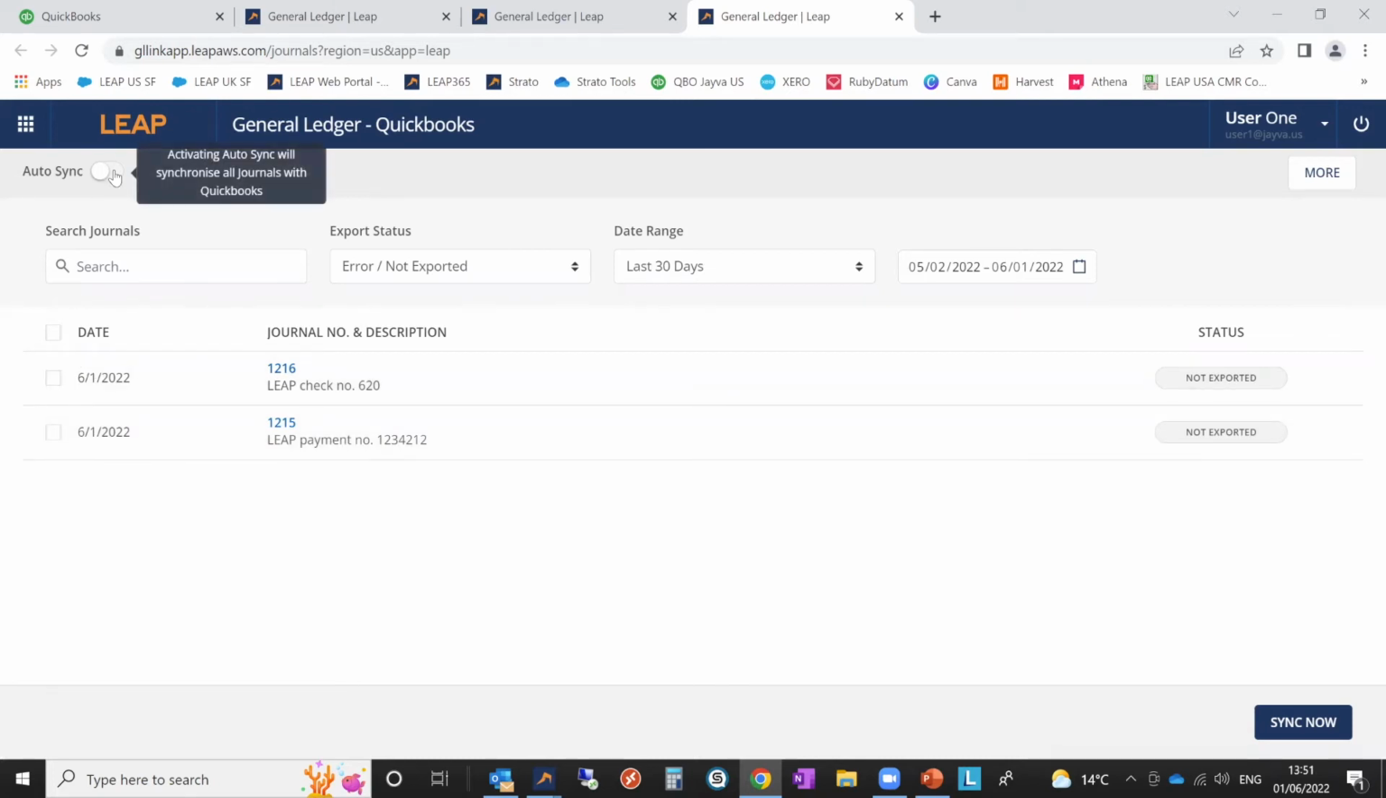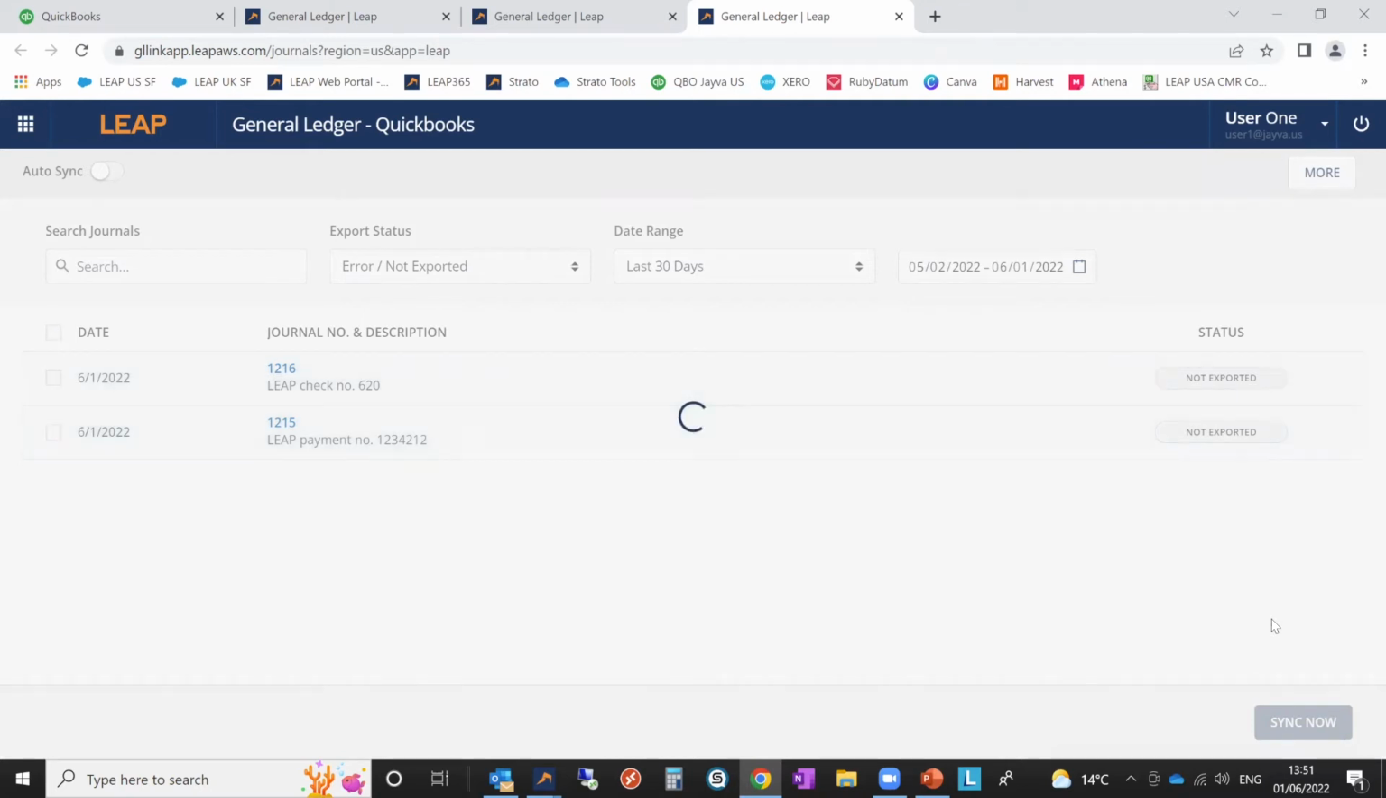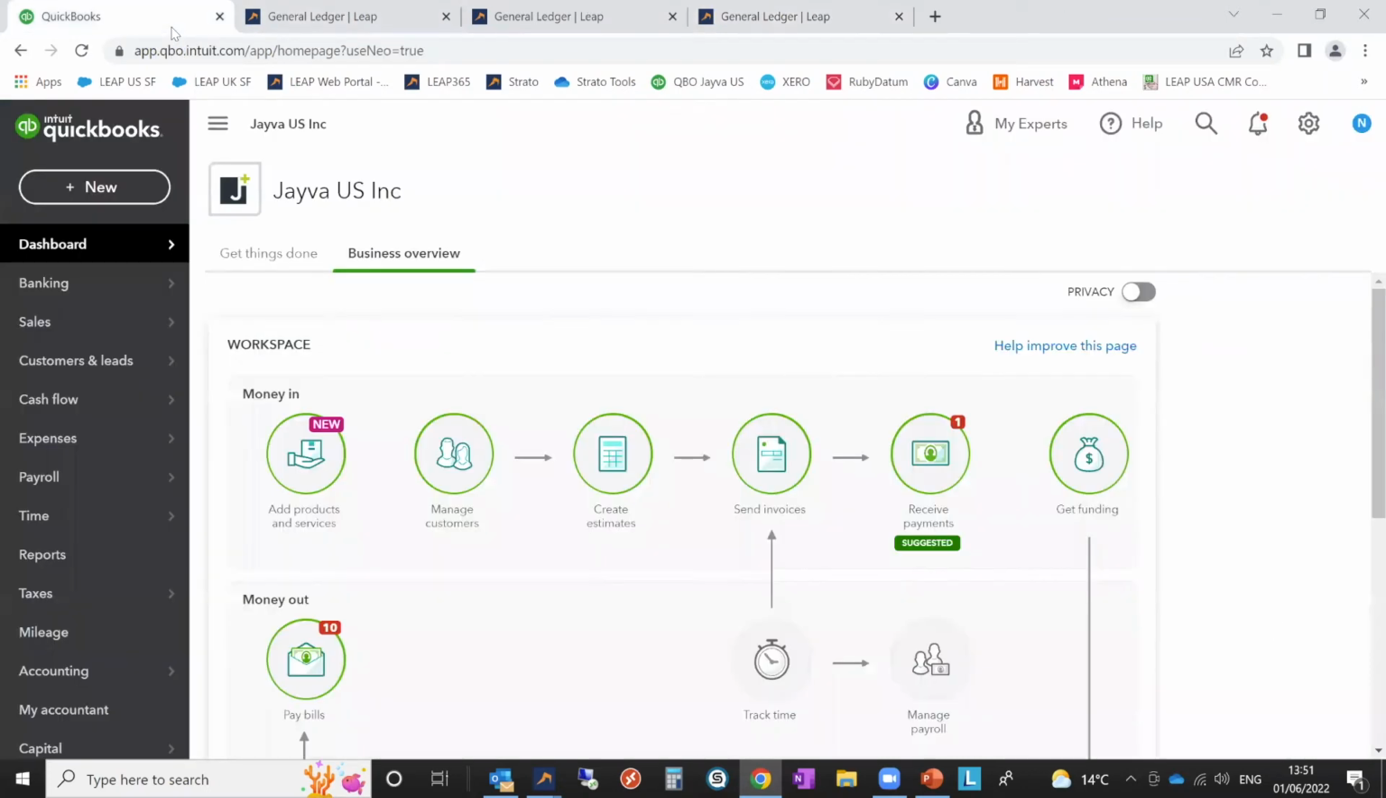Now, if this auto sync was enabled, we wouldn't even need to come in here. It would just happen as a matter of course. But what we can do now is we'll just click sync now, and that will send those two items over into our general ledger. Okay, so no need for re-entry. The information is going to automatically come across into QuickBooks.